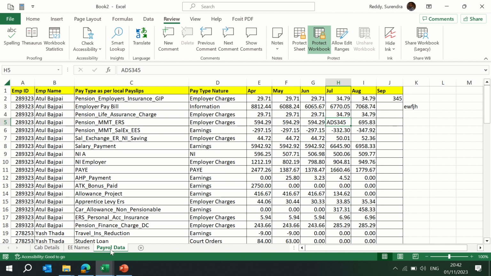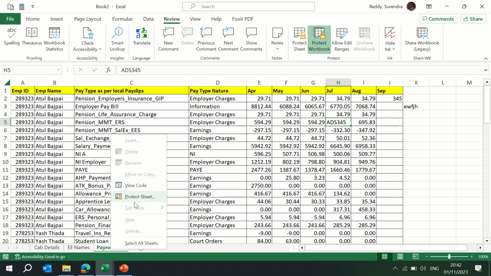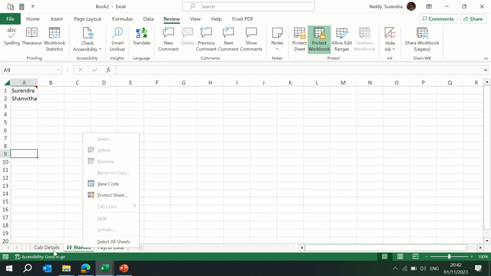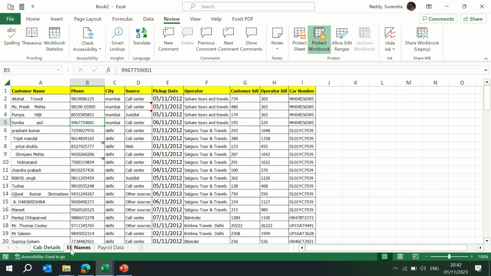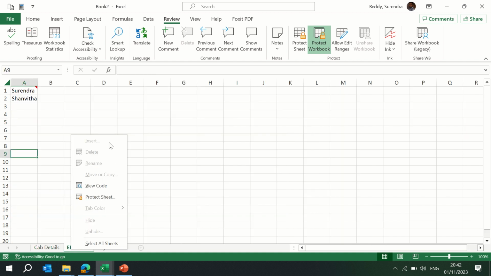So what it does, now I am trying to insert any sheet, it is not allowing me. Now if I would like to delete any sheet, it is not allowing me. If I would like to rename it, it is not allowing me. I would like to copy this entire sheet of data, it is not allowing me. All the options have been disabled if you see.